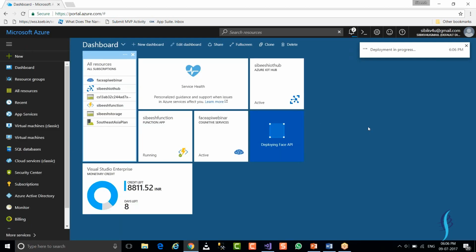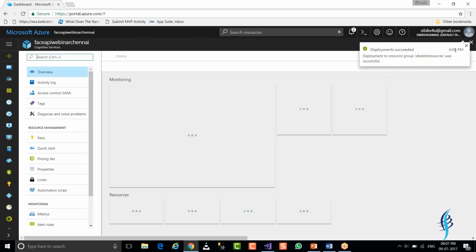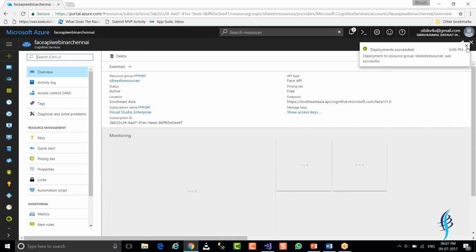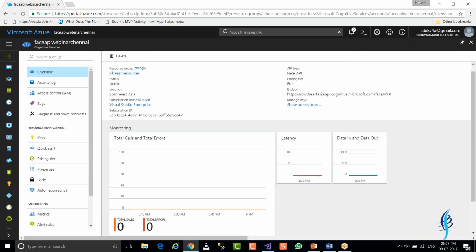Once you click create, it won't take much time to deploy. As I said, deployment has succeeded now. It hardly took maybe 5 seconds. Once it is deployed, you will get the endpoint. You need to fetch 2 items from this resource, which is the endpoint if you are using Southeast Asia.